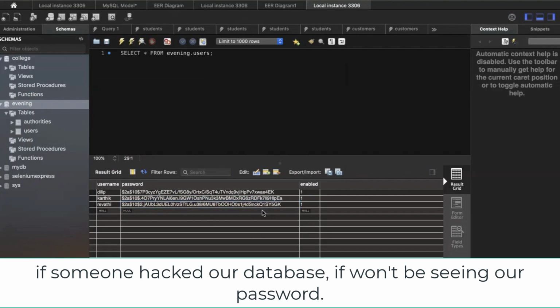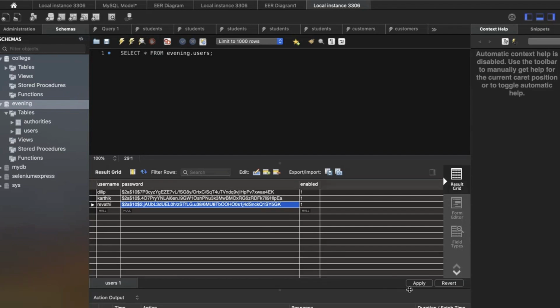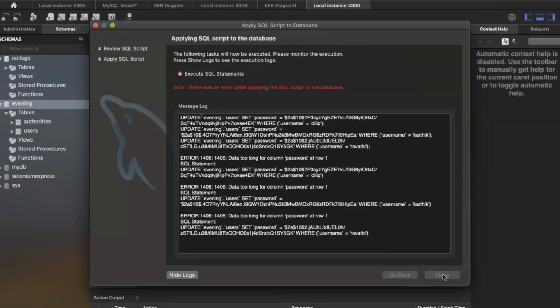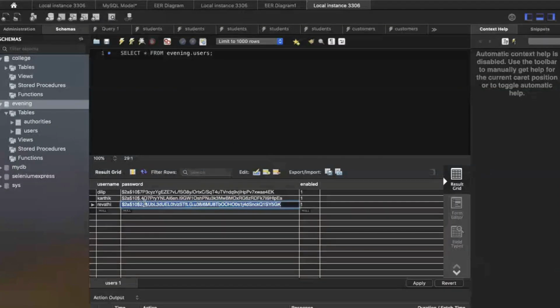That bcrypt code here, if I do apply, it will be failing. You'll see why it's failing. Can anyone guess why it is failing? You can see more than 50 characters. Yes. Okay. So basically, this bcrypt value will be 60 characters maybe.